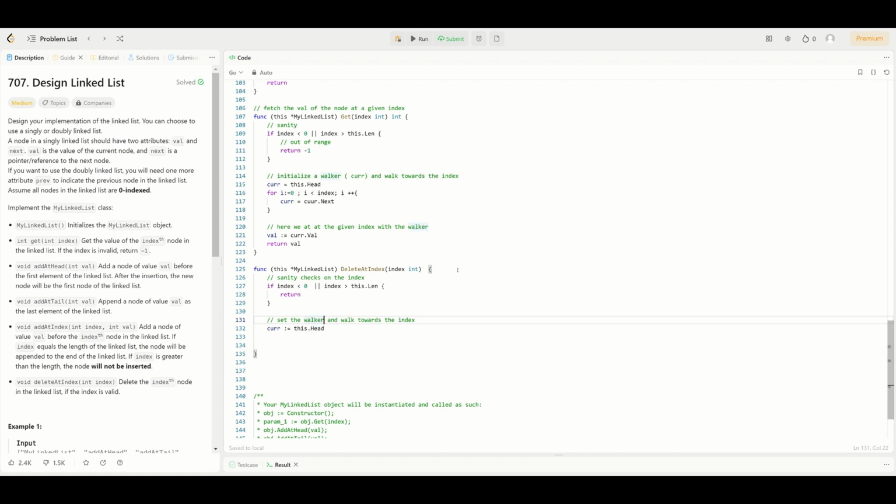We are going to set the walker to head. So to walk towards the index, I'm going to make use of a for loop as usual: i less than index, i plus plus, and then take one step at a time and walk the walker. That is the current part.